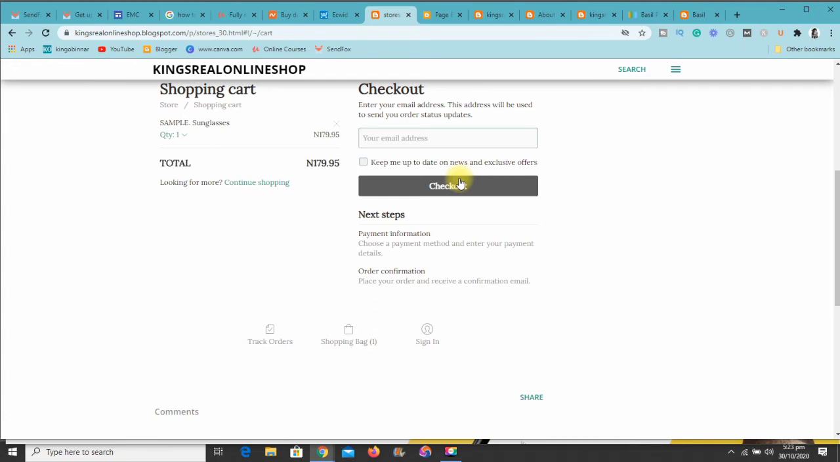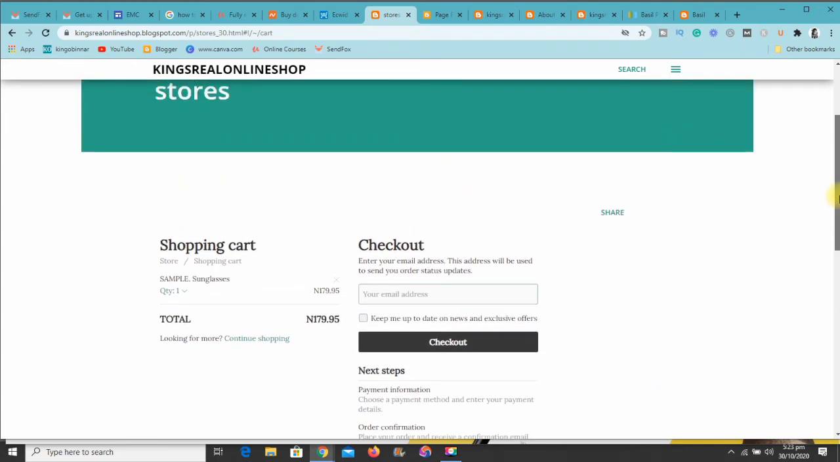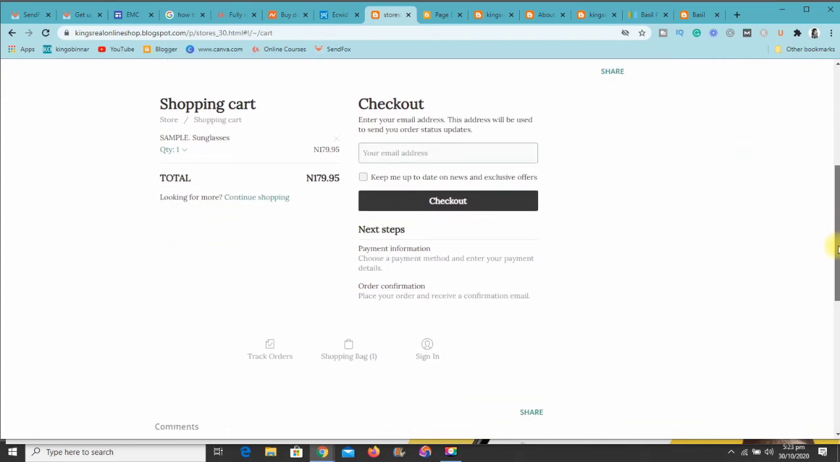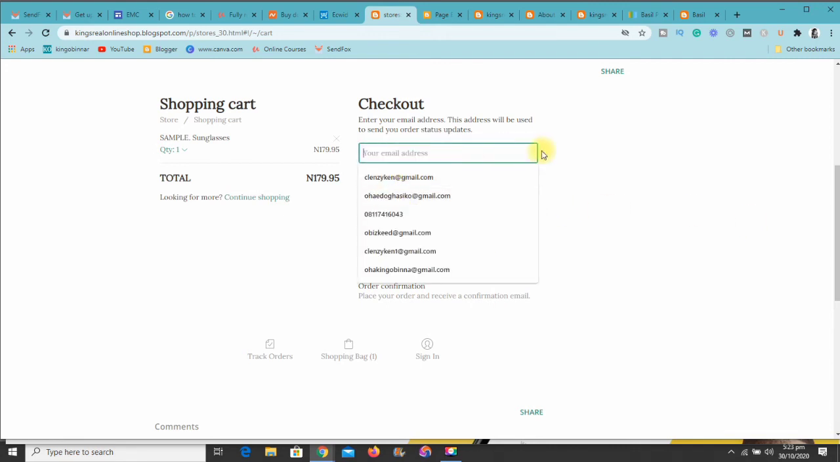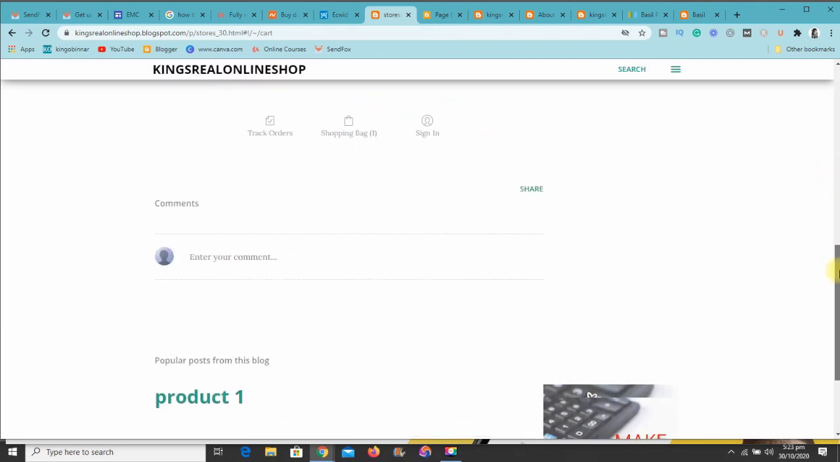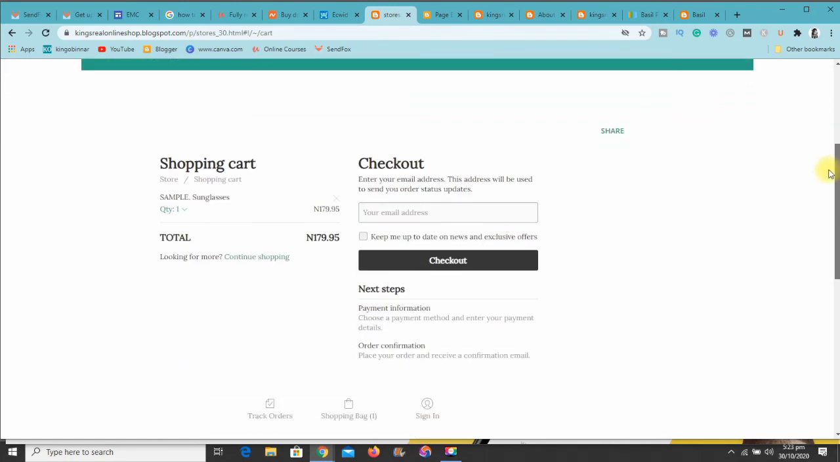Then it asks you, do you want to check out? You say yes. It's gonna bring down the checkout information. As you can see, everything is still on our website. So we're doing all this without even leaving our website. We just add our checkout information, the email address, and everything we need to do. Look at the total amount. And when we're done, we click on next step, and it asks you to pay, and you make payment, and your orders will be received by the administrator.